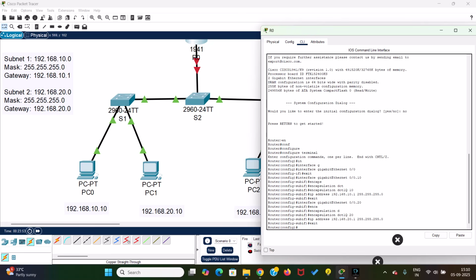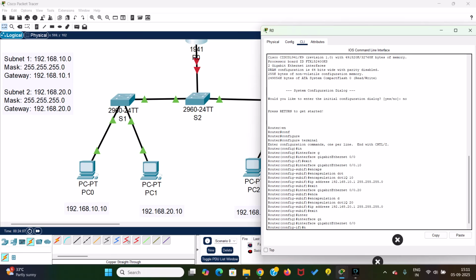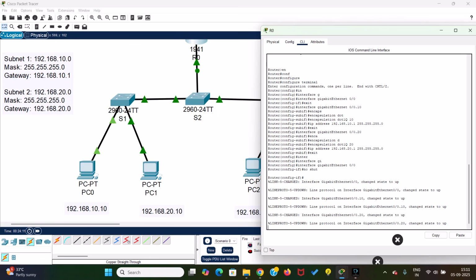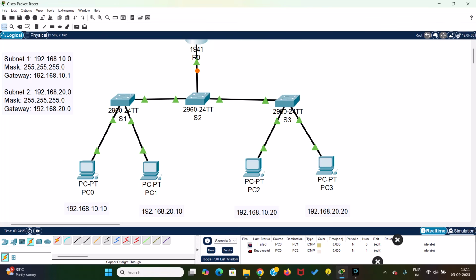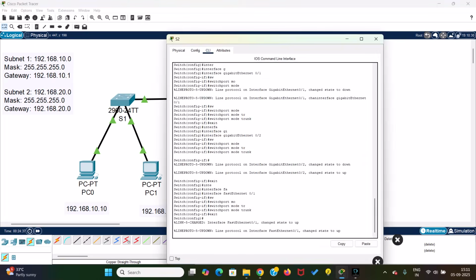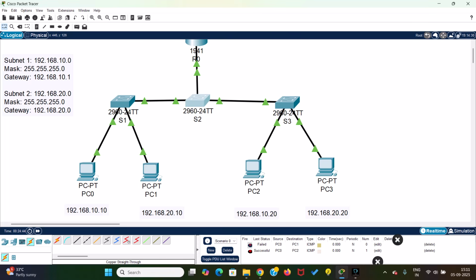So now let us wait for the link to come up. You have to set the interface as no shut. So interface gigabit ethernet 0/0 no shutdown. So you can see the interface and the sub interfaces are now up. Once the sub interfaces are up, you can start transmitting data between multiple VLANs. So now you can see the link is now up.